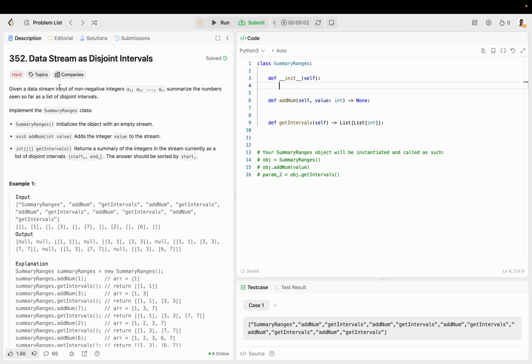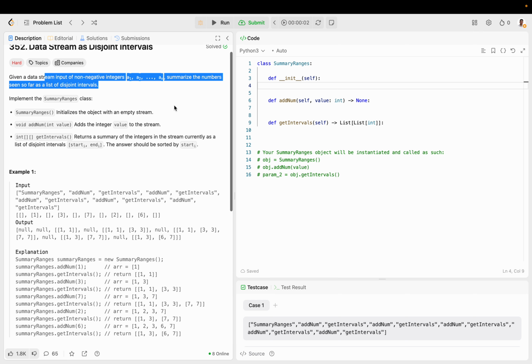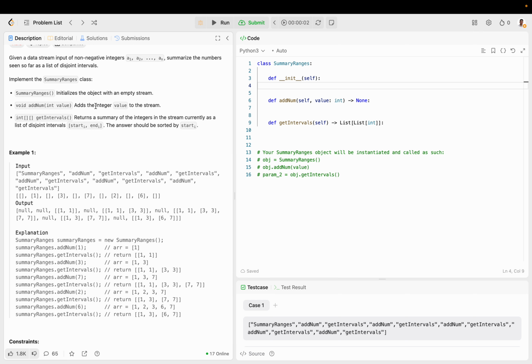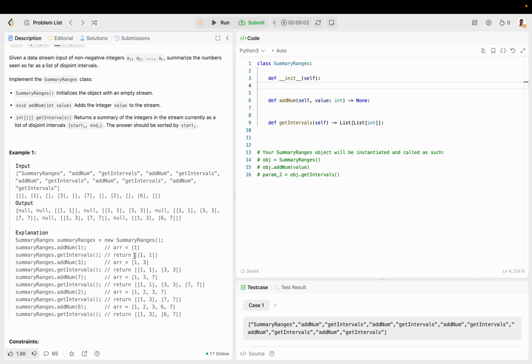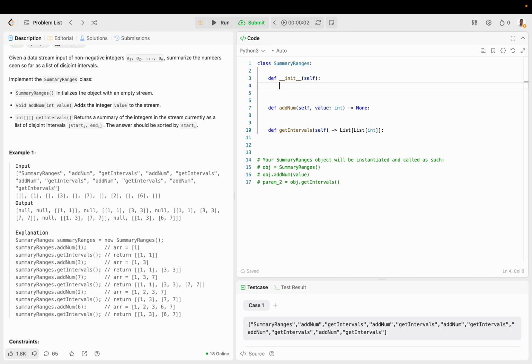So basically, you're given a data stream input of non-negative intervals, and you want to summarize them into disjoint intervals. It's easier for me to just look at the picture. So you're given 1, 1, 3, 3. If you notice this, as long as there's one extra, include it in the range. Otherwise, end the range and start a new range. So 1, 2, 3, that's one range because plus 1 is not there. So end the range. Plus 1 is there, 8 is not there, end the range. It's actually pretty straightforward once you observe the patterns.